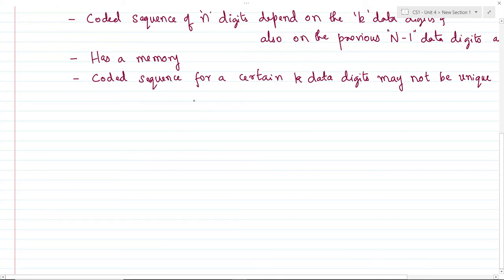In convolutional codes, the encoding is done on a continuous running basis rather than waiting for k data digits to arrive. Okay, so this is a continuous encoding scheme. So there is no wait.